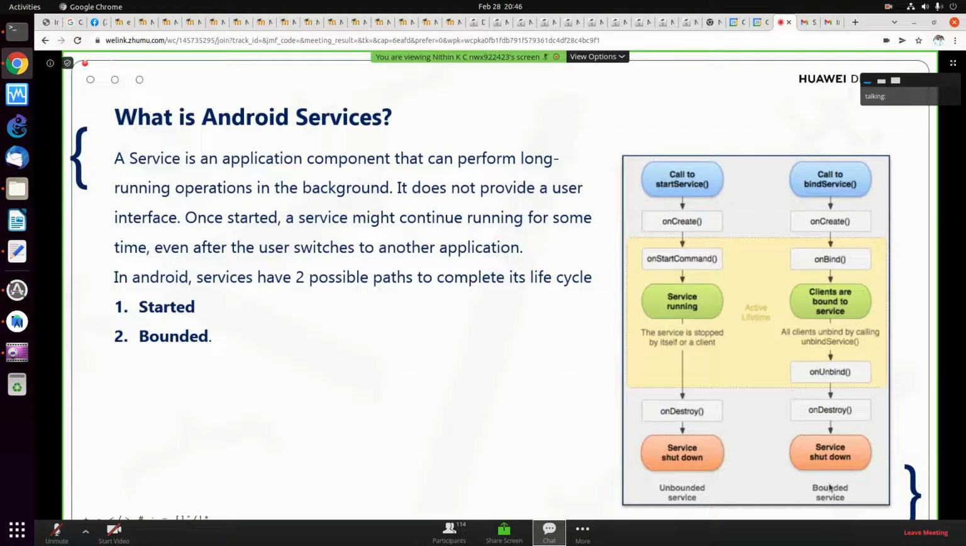Next is services. We completed activities. Does anyone have any doubt about activities? Then we'll move to Android services.